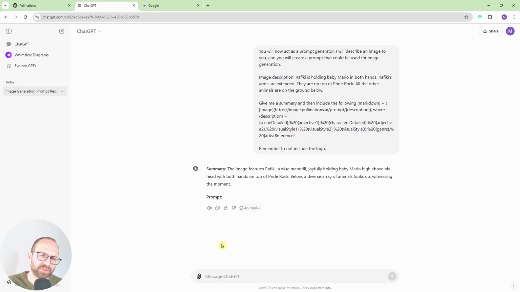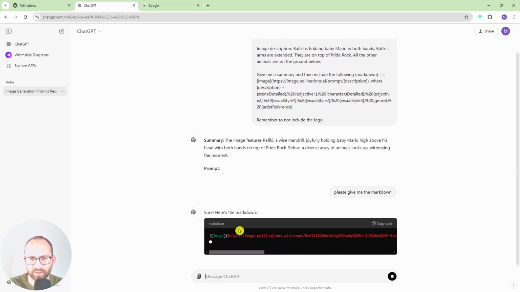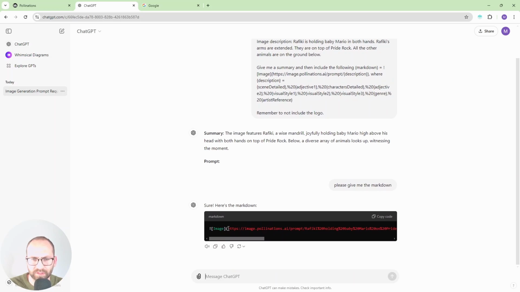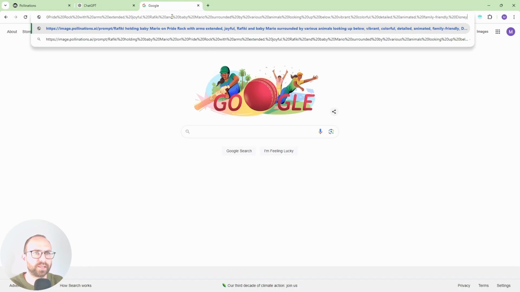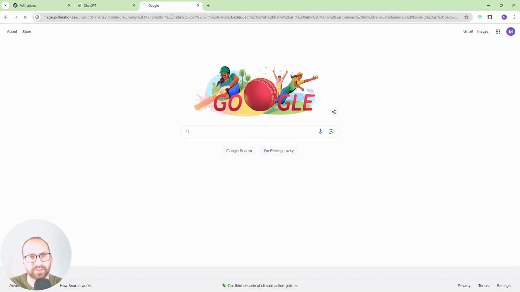And the prompt. The prompt is missing for some reason, so there's a little bit of troubleshooting. Please give me the markdown. Okay, and there's a markdown now. For some reason, it just didn't give it to me straight away. Not sure why. So I'm gonna copy this and open this in a new tab.